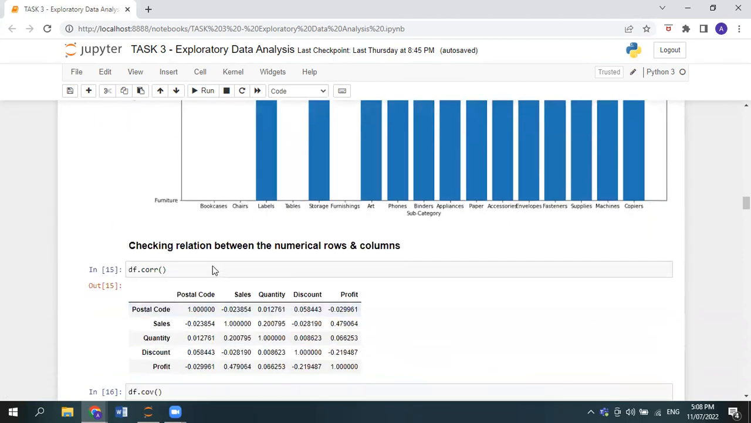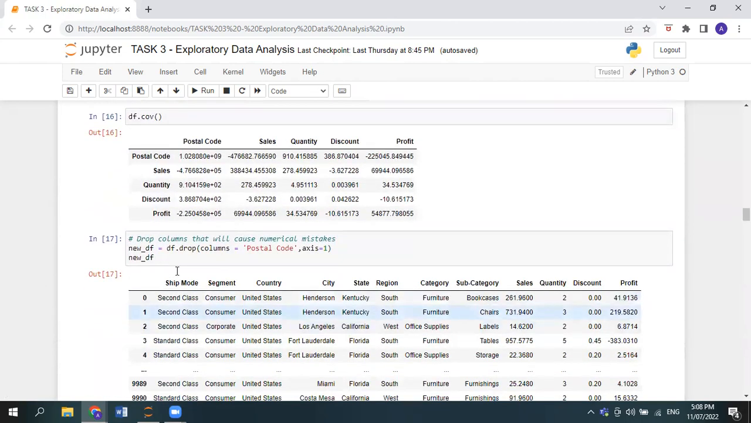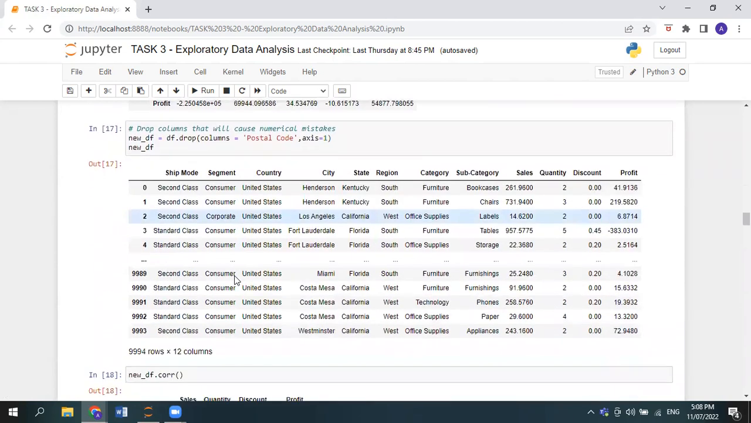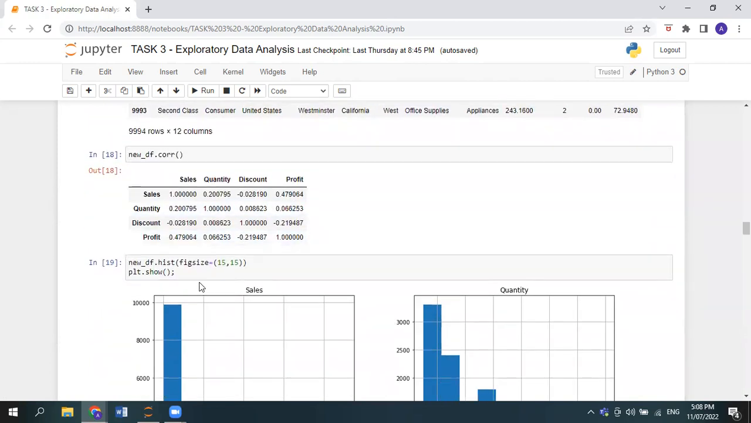Here we check the relation between numerical rows and columns as we stated above. We have postal code, which is not considered numerical, but it contains only digits. So we drop the column postal code so that our data doesn't get confused when representing numerical data.